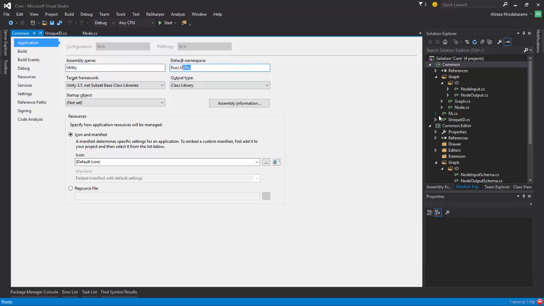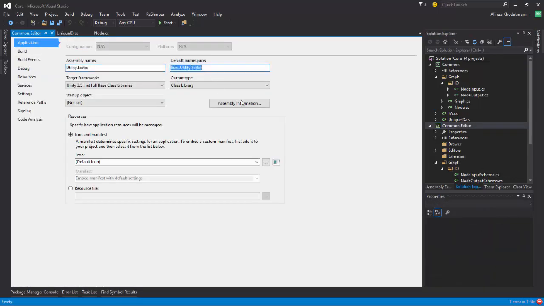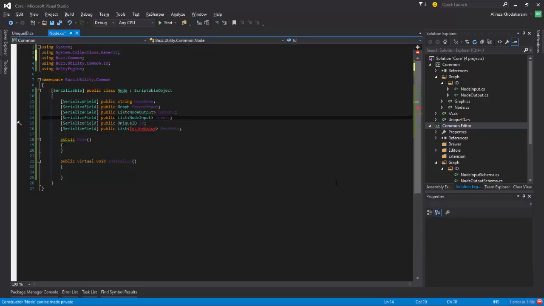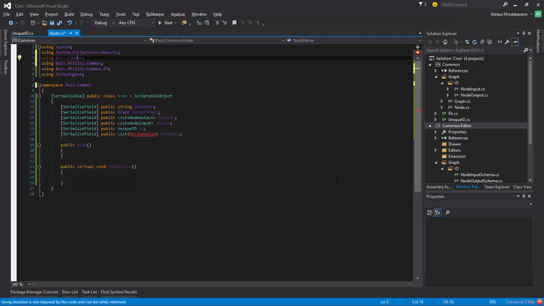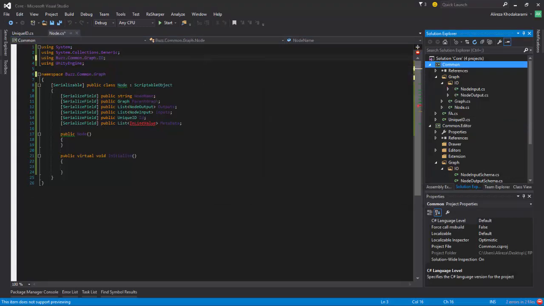My default namespace is boss common. And this guy is boss common editor. There we go. So now this will become boss common. And this guy will become boss common because it is inside common. Wait. Oh yeah, okay. So yeah, Control-Shift-R, adjust namespaces for everything. There we go. And Control-Shift-R, adjust namespaces for everything. There we go. Okay.